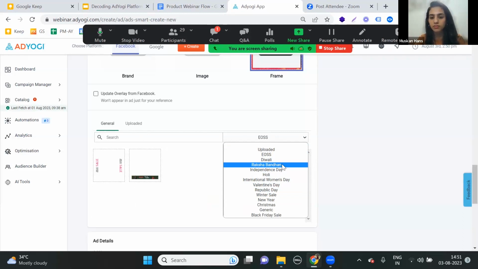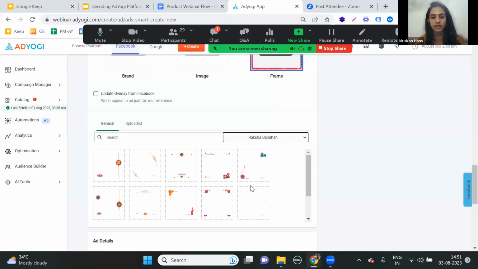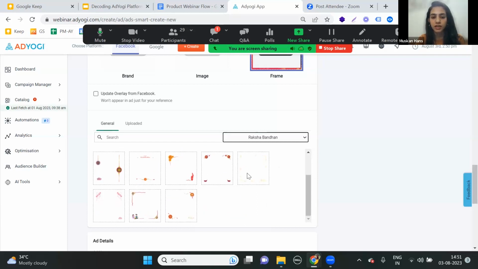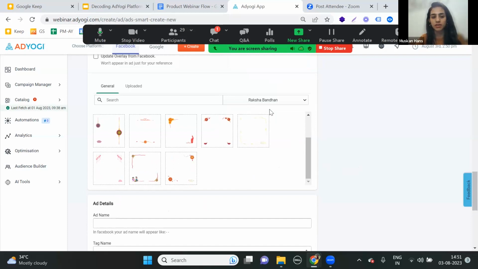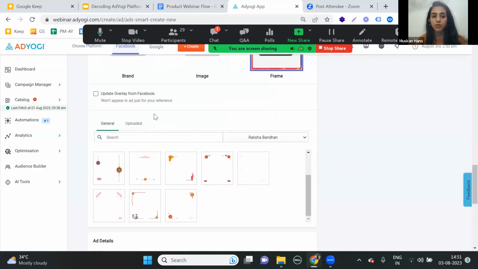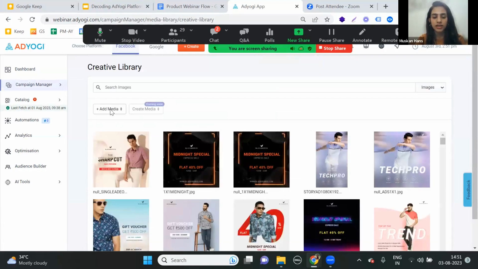So since Raksha Bandhan is coming up, you can select Raksha Bandhan optimized overlays, which have Rakhis made on the frames, and also they have some gifting creatives as well. So similarly, Raksha Bandhan, Independence Day, etc., we have a lot of options available. In case you wish to upload an overlay, what you can do is you can go to the campaign manager, then media library, click on add media, click on upload overlay.